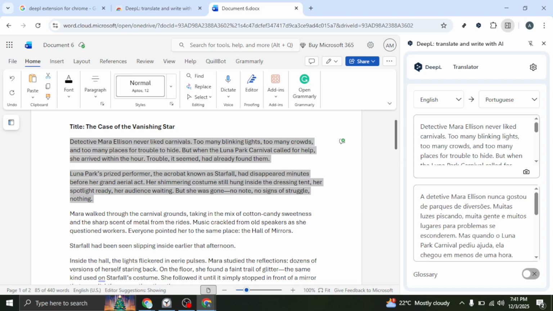If you prefer Google Translate instead of DeepL, the approach is very similar. Search for its official Chrome extension in the Chrome Web Store, add it to Chrome, and then follow the same copy and paste workflow inside your Word document in the browser.